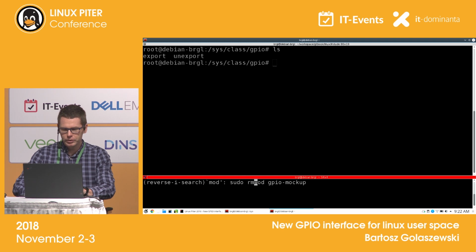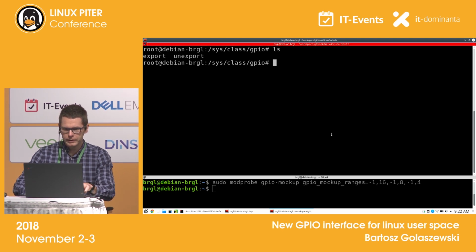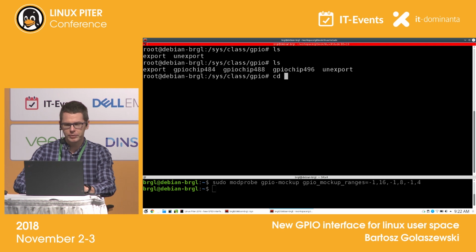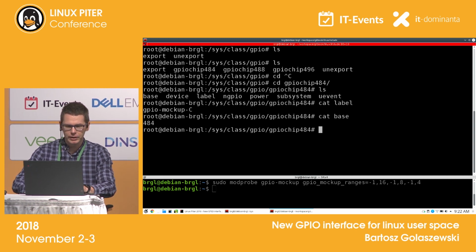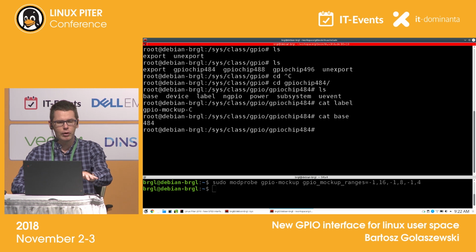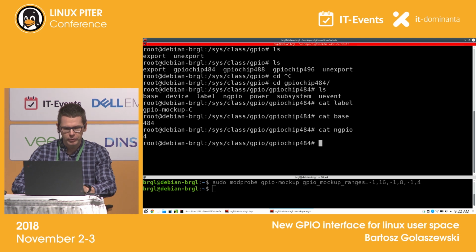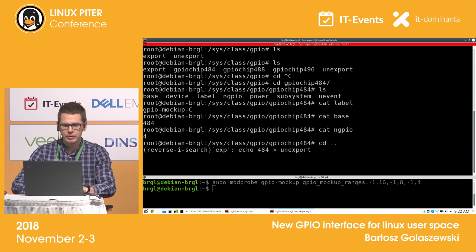So now I'm going to load the gpio-mockup module, and we now have a set of gpiochip directories in sys/class/gpio. If you go into one of those directories, you're going to see a couple of files. The ones that interest us the most are the label, so you know how the chip is called, and then the base number of the GPIOs. So for this chip, the numbers of GPIO lines start at 484, and we have 4 of them.